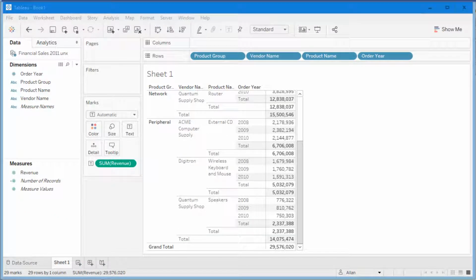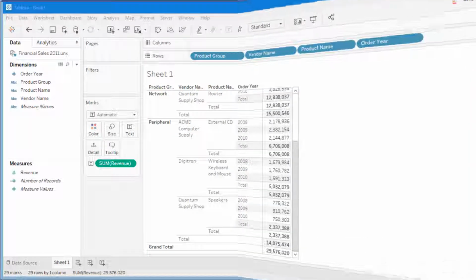Just to summarize what we accomplished in this video is we connected from Tableau Desktop directly to a SAP BusinessObjects Universe. We created a query, we ran it against BusinessObjects, returned the data into Tableau, and built a text table just to prove that we're getting the same numbers back from business objects as we were from the Web Intelligence report.